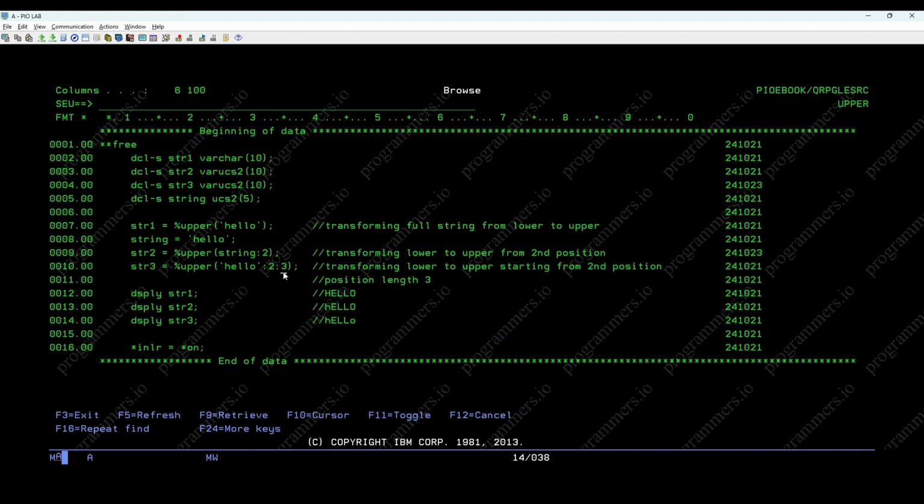Let's dive into an example to see how %UPPER works in action. str1 equals %UPPER('hello'). This converts the entire string hello to uppercase. So, str1 will display HELLO.